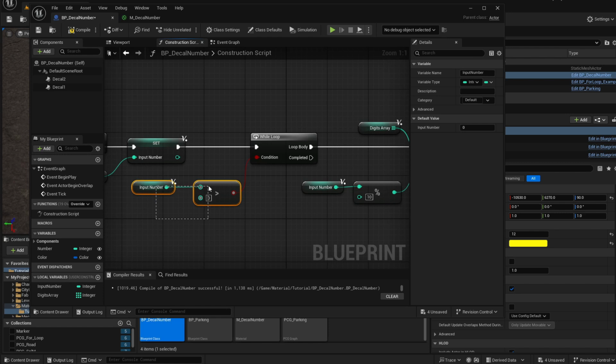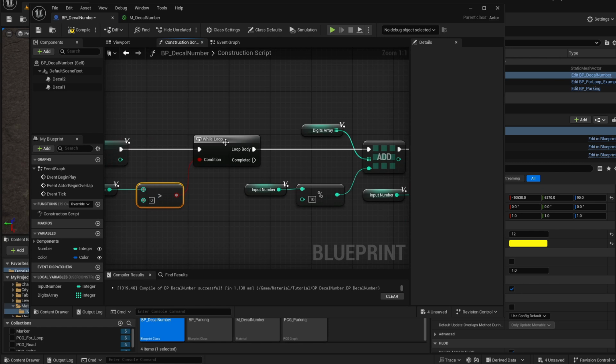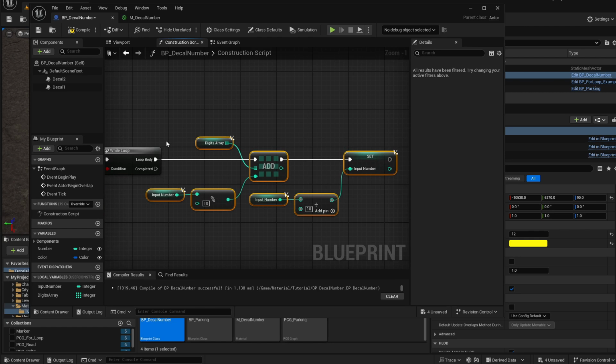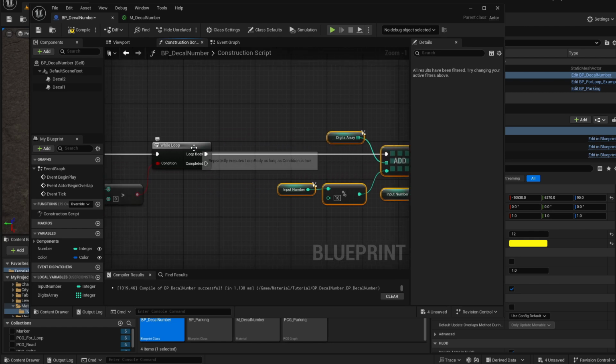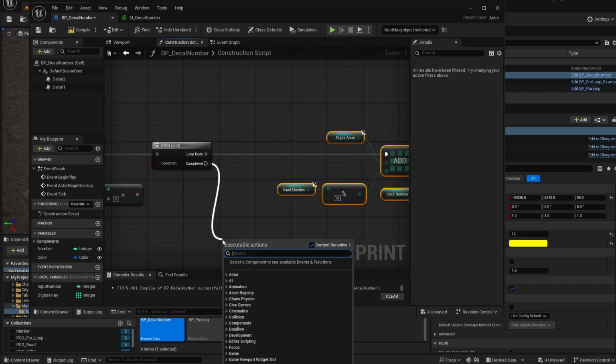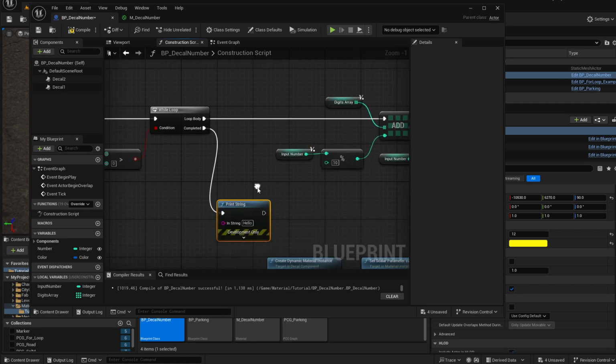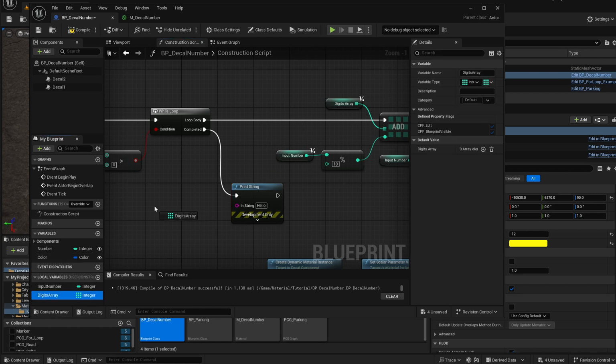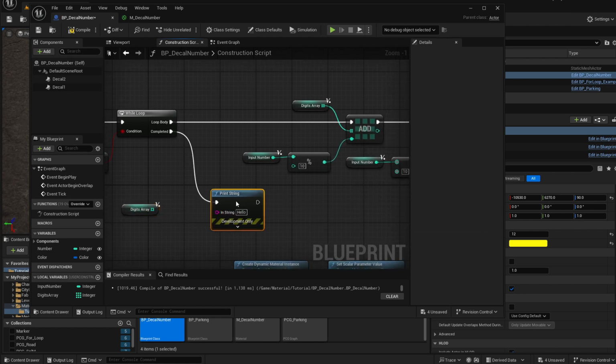And when we check this input number greater than 1, it will no longer be greater than 1, so it will not continue through the loop body, it will go to the completed pin. So when we complete this while loop, let's do a print string note, for example, and let's print the value of our digits array. So let's get the digits array, drag it into the level, choose the get, and connect it into the string.